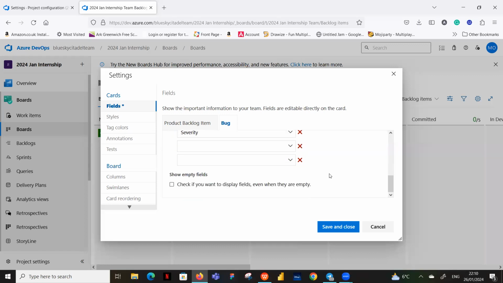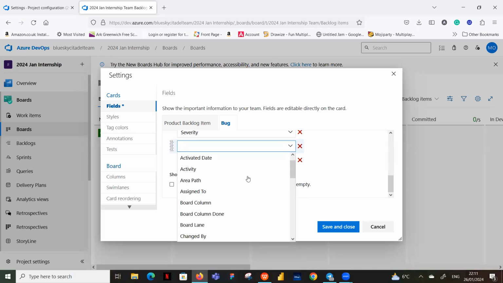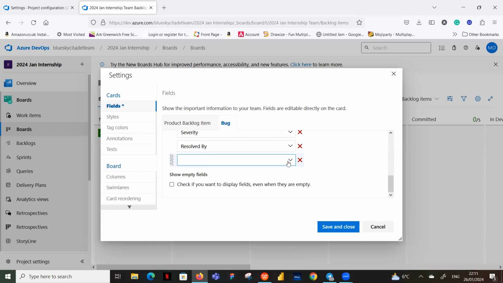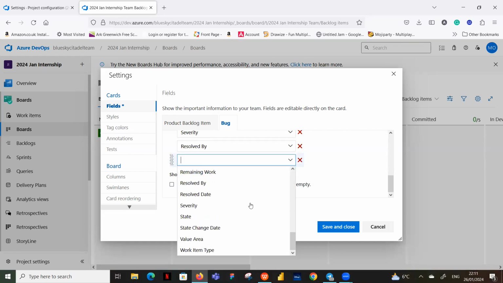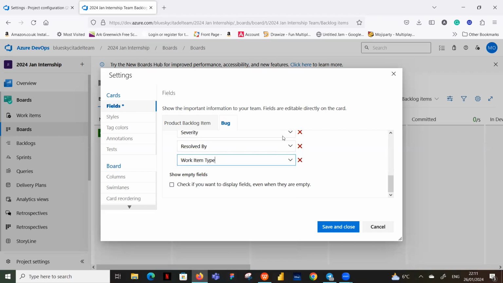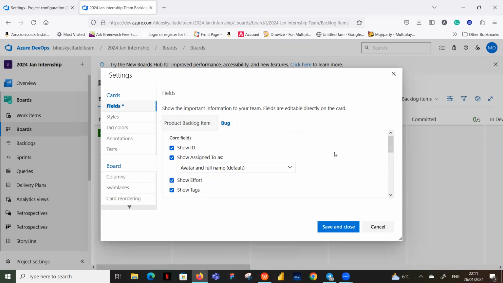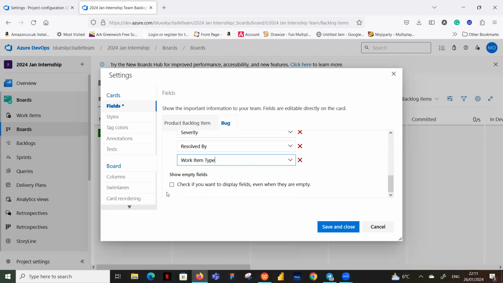Is it critical? Is it high? Is it low? Is it medium? You want to click on that. I think we can put resolved by also into it. If you have more than one developer, whoever resolved it, you can put resolved by there. Then you want to put what kind of work item it is. We know it's a bug, but we want that to be sure, even though it will show there. Again, don't forget to activate this little box, and then we save and close.